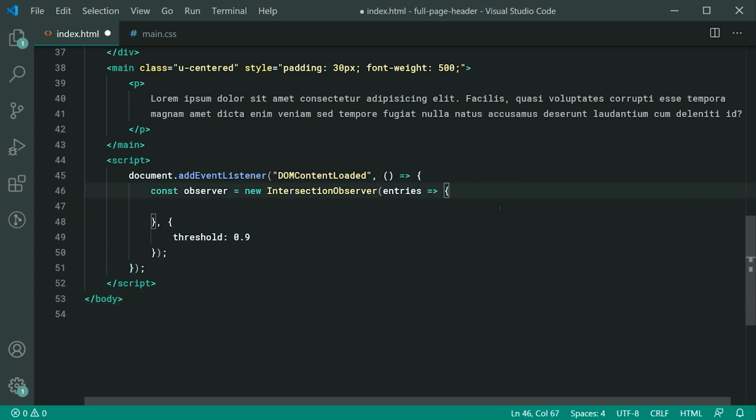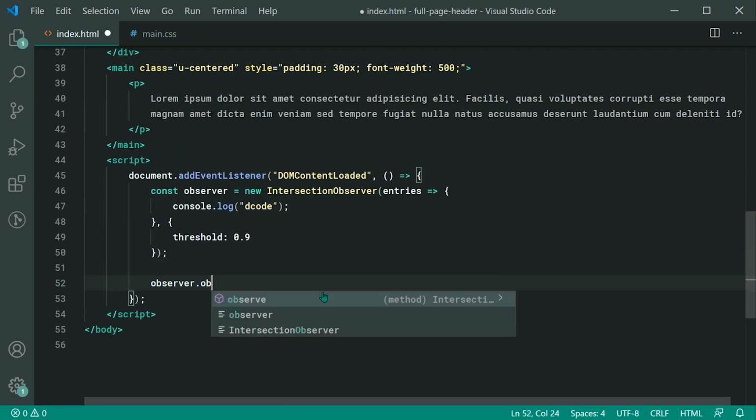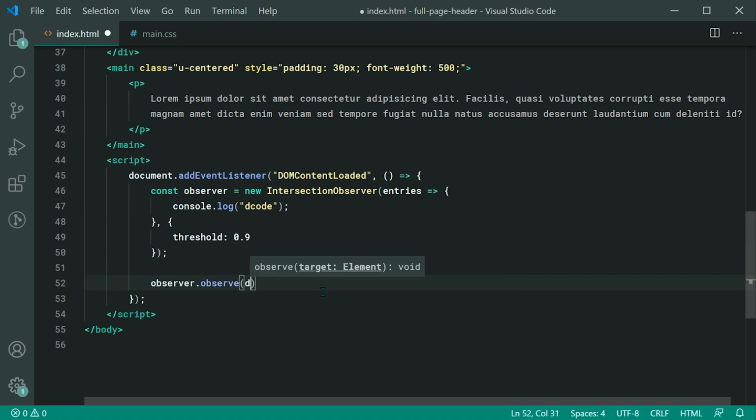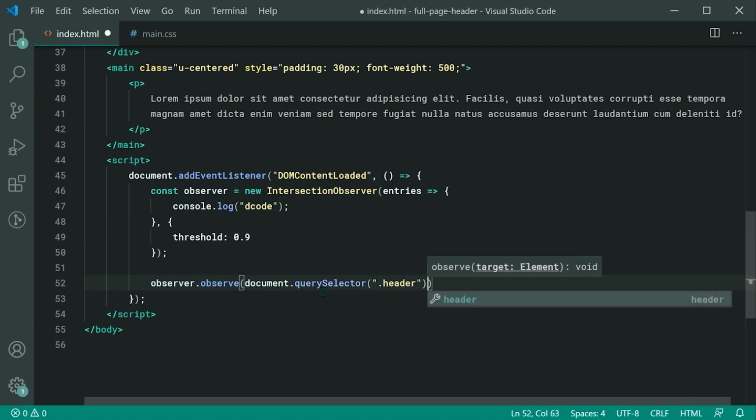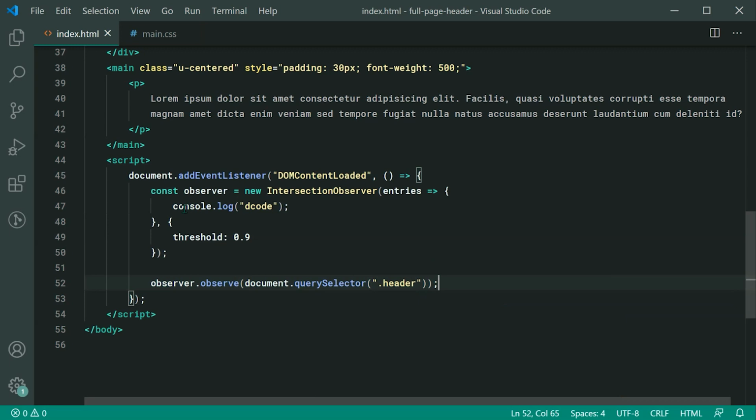So I can just demonstrate this for you right now. Let's go inside here. We're going to say console.log and then pass through something like dcode. Let's just save this. Actually, one more thing to do. Let's go down here. We're going to be saying observer.observe. We're going to pass through here document.querySelector, then pass through the header class right there. So basically, these properties are going to be applied to the header itself. So now, as soon as we get 90% visibility of the header, this function is going to run.